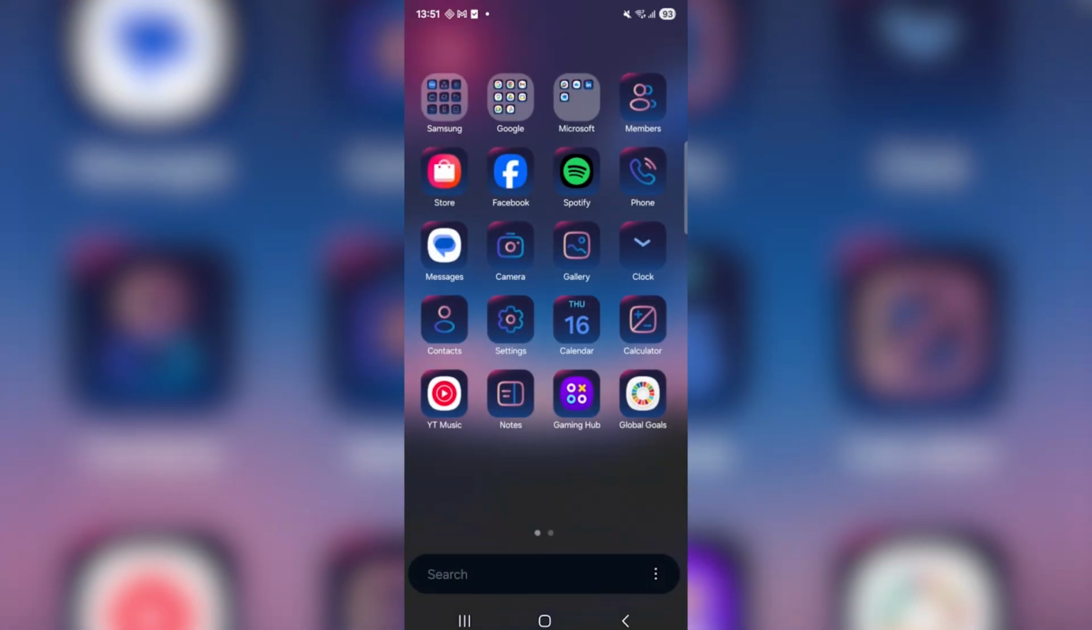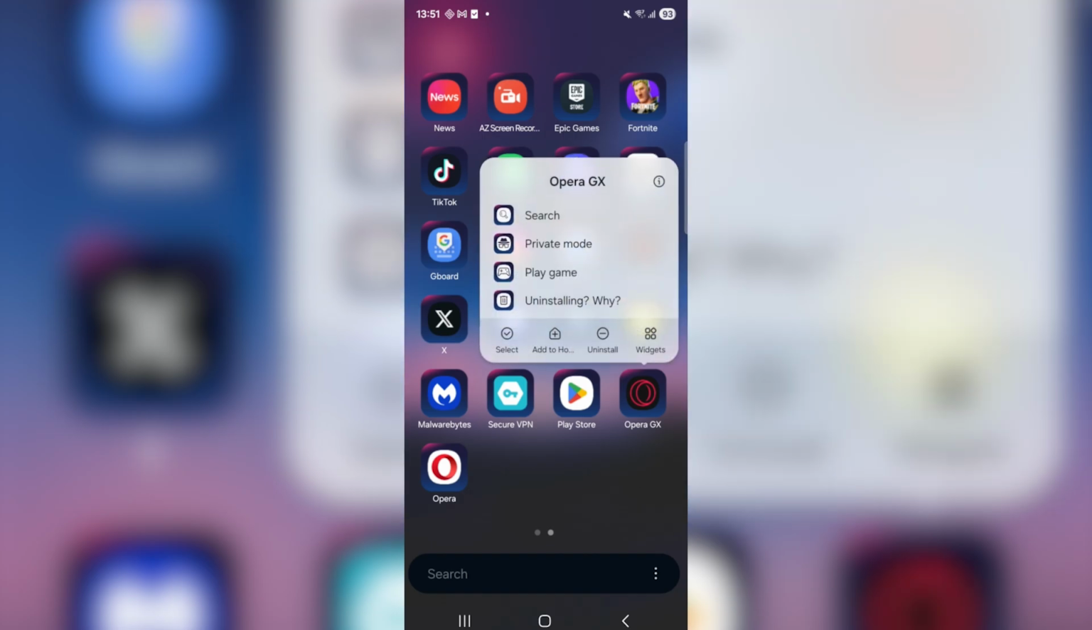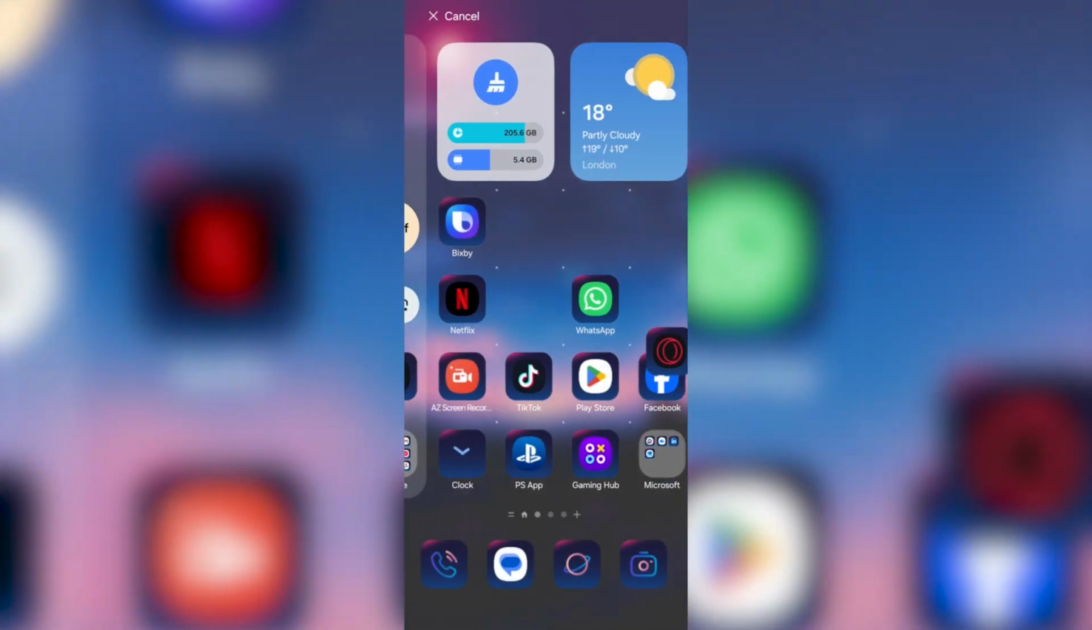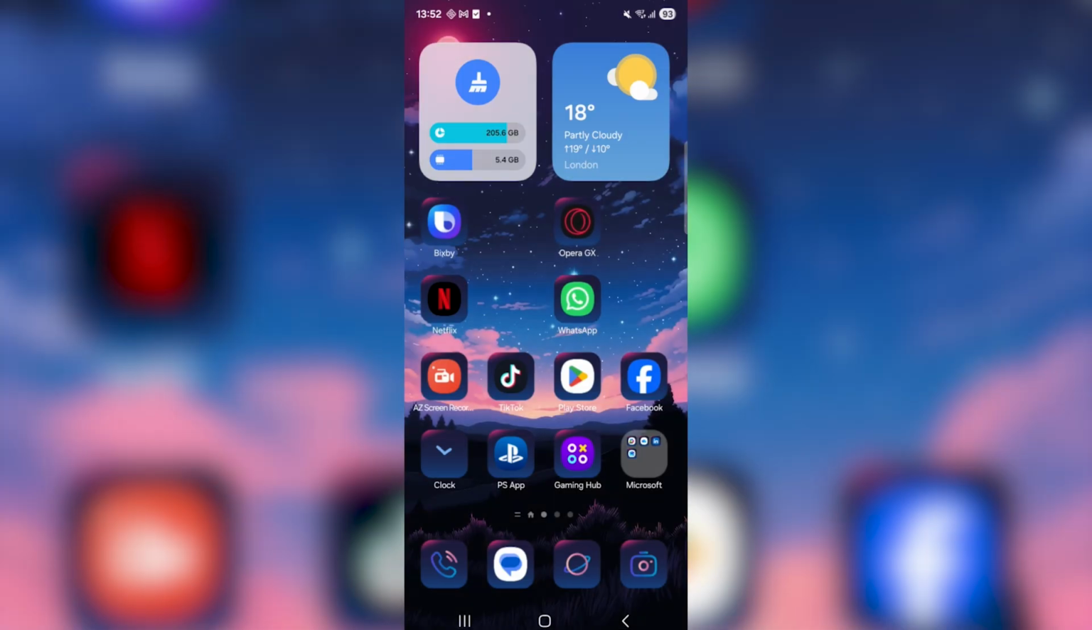What you want to do is swipe up in the middle of your screen, and this is going to show your app selecting area. This is going to show every single application that you currently have installed. So let's say I want to drag something to my home screen. What I'm going to do is go ahead and find it. Let's say I wanted to do it with the Opera GX application. Go ahead and long press on it. I'm going to see add to home as one of the options, or I can just long press on it even longer, and then it's automatically going to go to my home screen, and then I can move it right there.